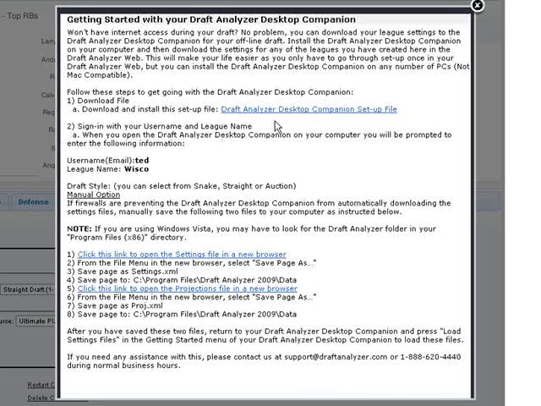There's some step-by-step instructions, including the setup file that you can download to your desktop. It's PC only, it does not work on Macs, as well as the username and league name that you'll need to enter in the Desktop Companion when you're ready to download those leagues. There's also a manual option down here with a link for these settings, as well as the player projections that you can download manually if you run into firewall problems or don't have internet access on the PC that you want to use for your offline draft.